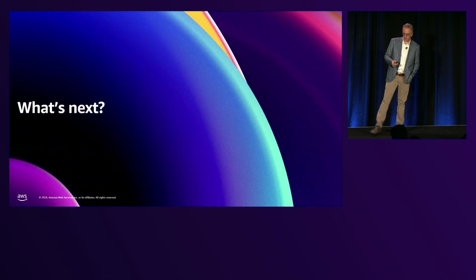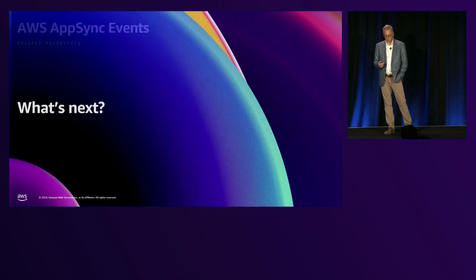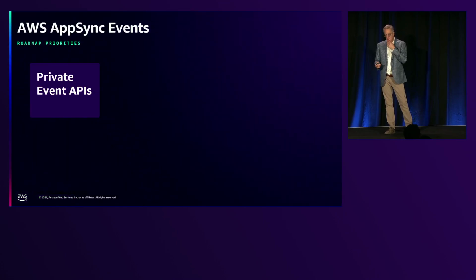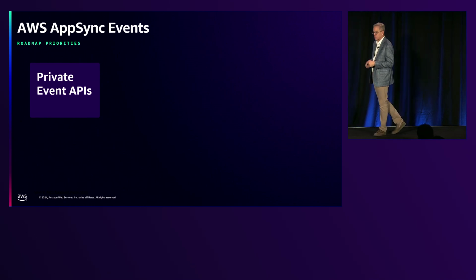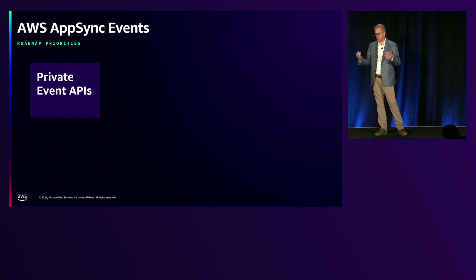So where are we going next with AppSync Events? Couple of different things that we're working on. Some of our customers have asked us for private APIs, so they want to place their real-time patterns. Most of what we've talked about is public, but there are customers that want to place this within the context of their VPCs, so that publishers and subscribers are placed within that secure environment. So we're working on that.